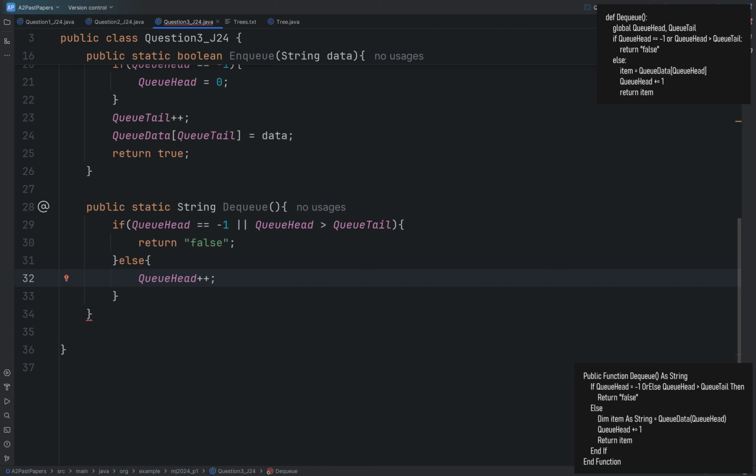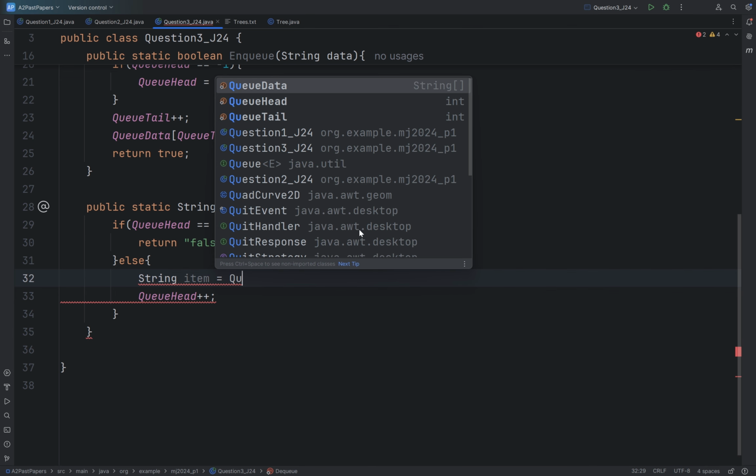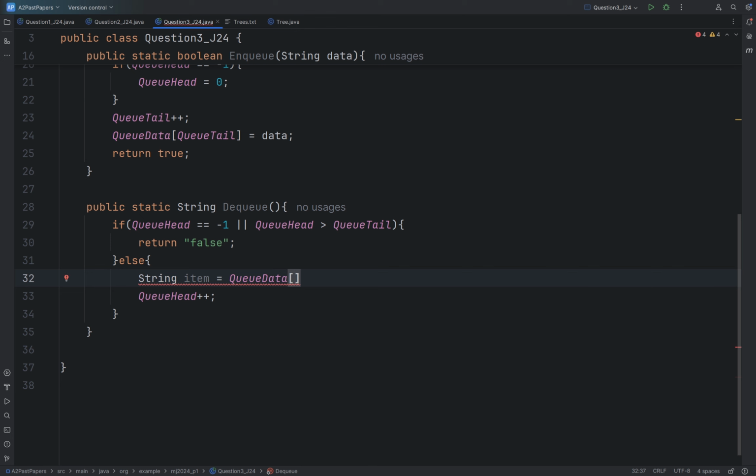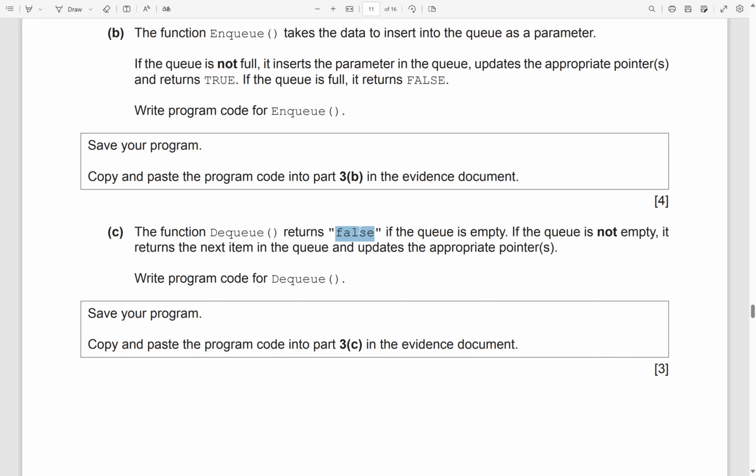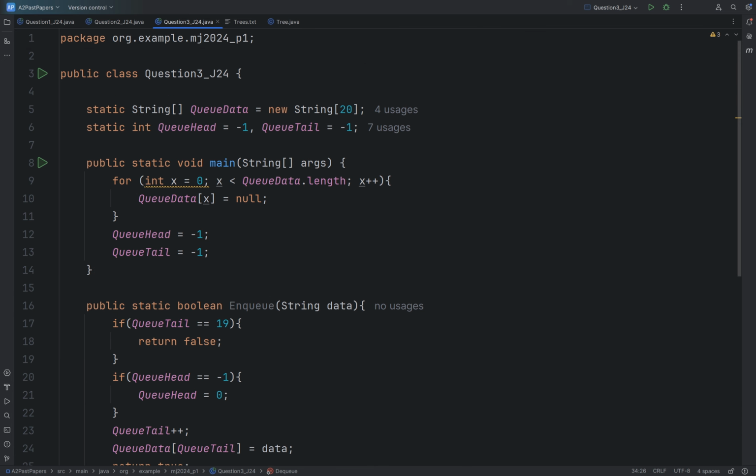Let's think, because I think we're going to need a variable to store the current item. Once we've got that current item, we can increment the queue head, then return the item. So it's going to have to be like that. Let's go string, maybe item or data, that's going to be the queue data at the current queue head. And then we just return item. I think that should be alright, so let's test it and see if this works.